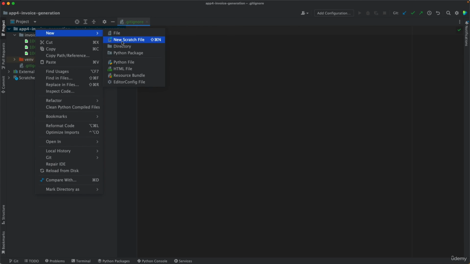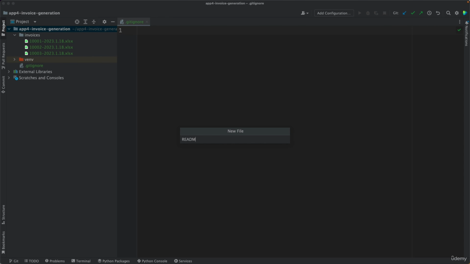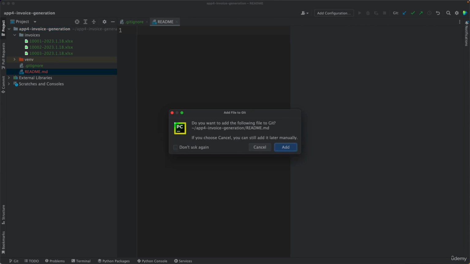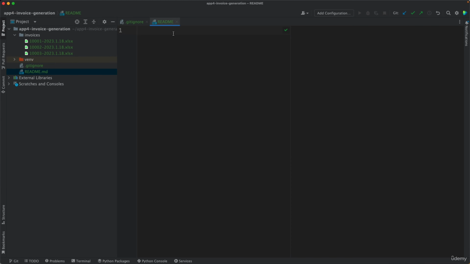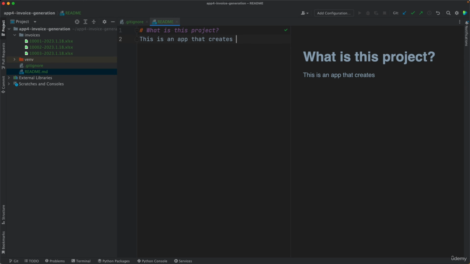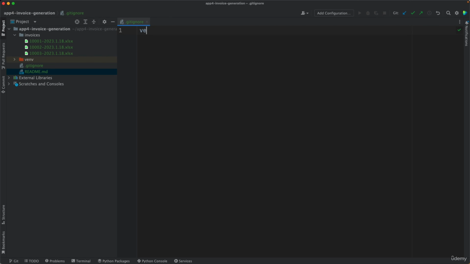And also create a readme.md file. Add that as well. So here you can write, for example, what is this project? And then you can write the description here of the project. Something like that. You can go in more detail if you like. And gitignore will have the venv folder and .idea.